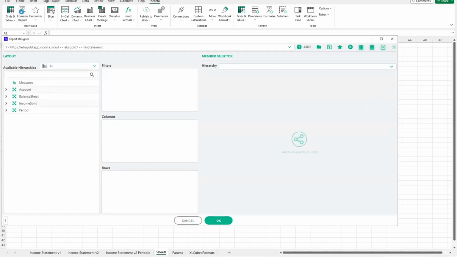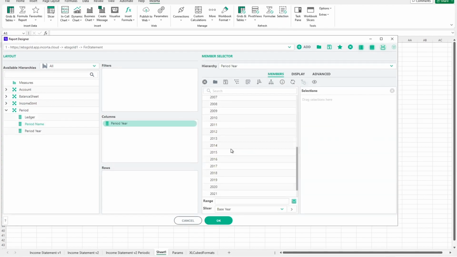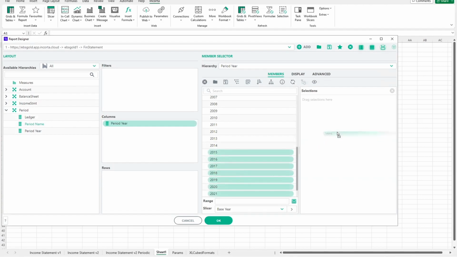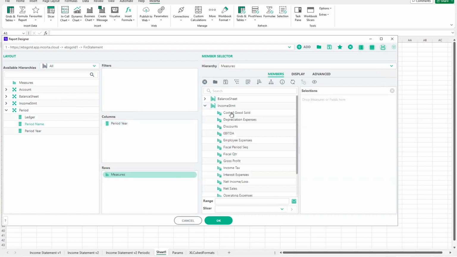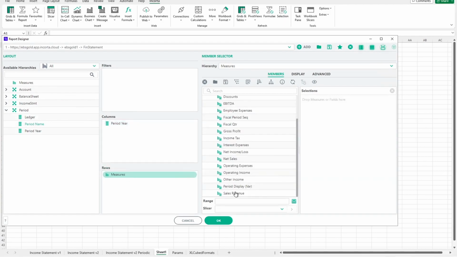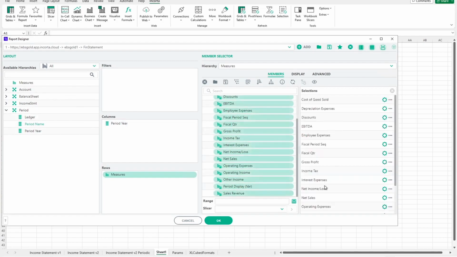Here I'm connected to the business schema that has been provided by the data app, where I can select the periods I want to focus on, bring in my measures that I want to see in my P&L or income statement. I can even organize these logically, so I can put my sales revenue with my discounts, which equals my net profit.